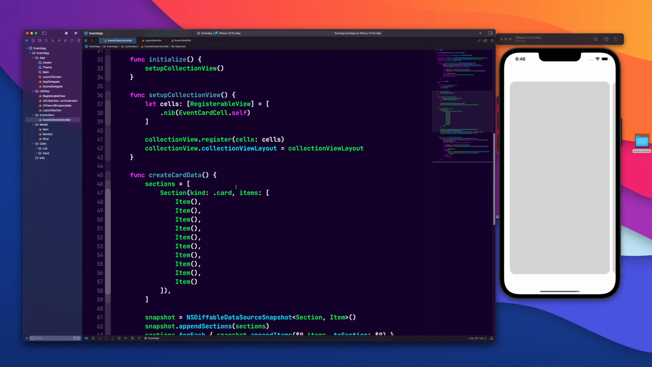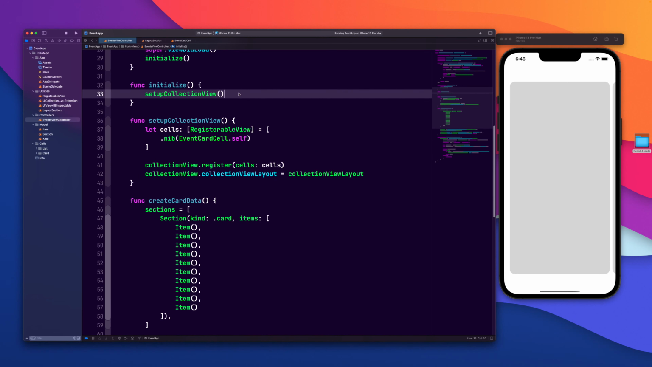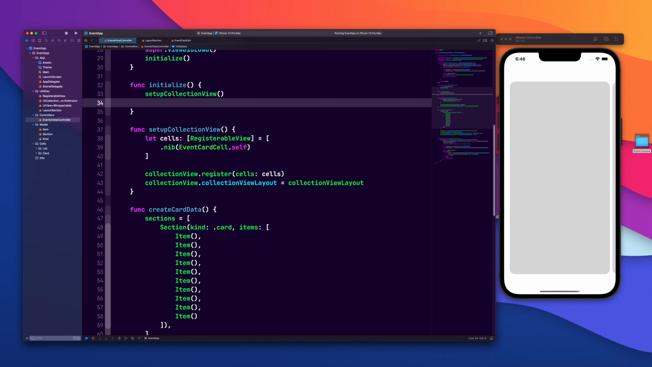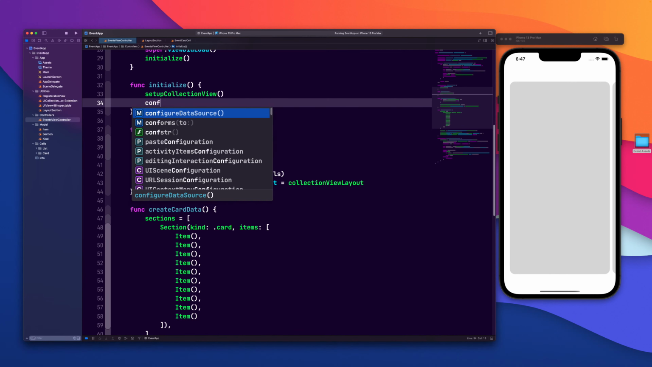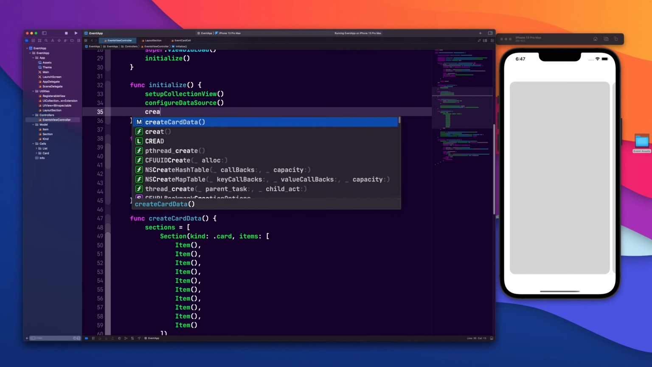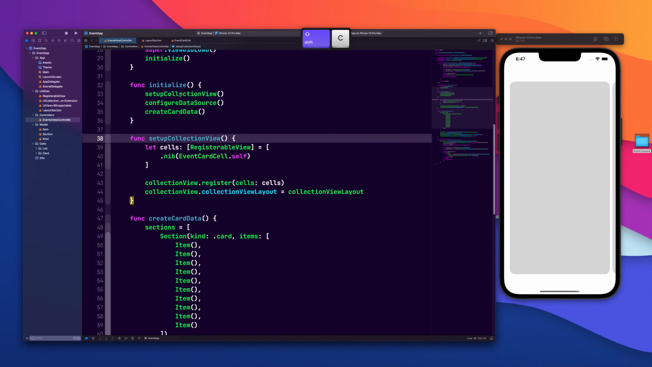So now if we go up to our initialize function, we can write. Order matters, so I'm just double checking to make sure that I have the correct order before I do it and then it breaks. So we have setup, and then we're going to do configure data source and create card data. Both are there. So we're going to set up our collection view first. We're then going to configure our data source. And then once we're done, we're going to inject it with the data.